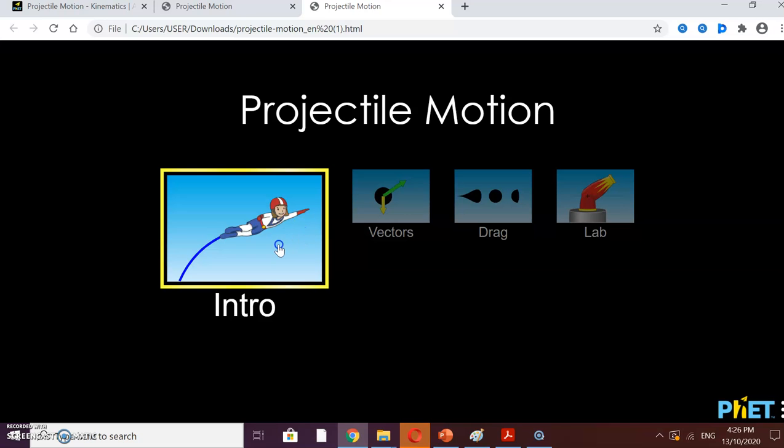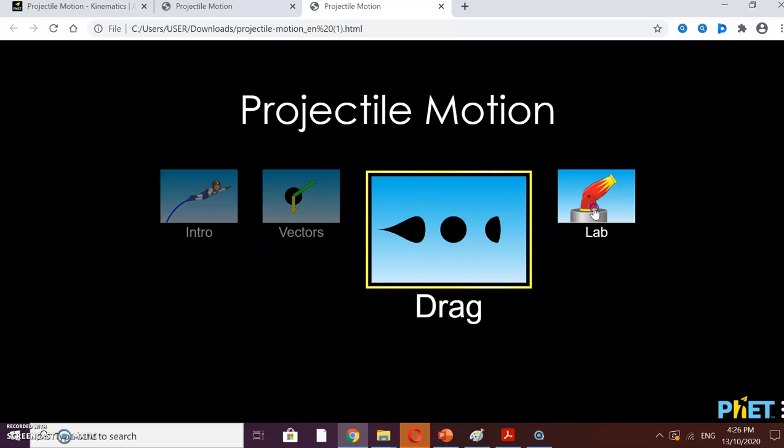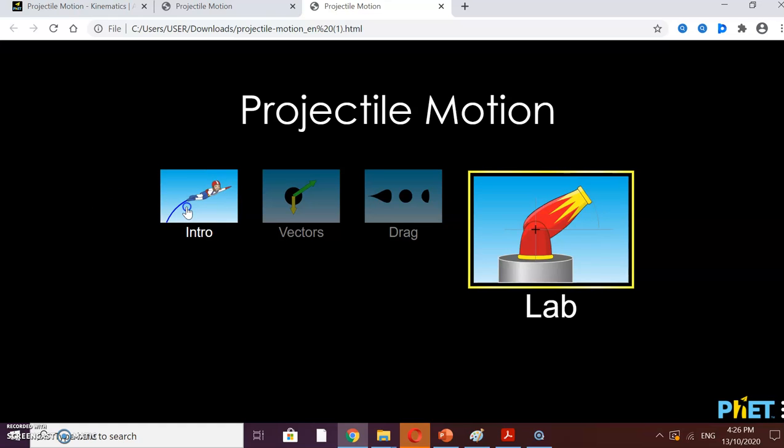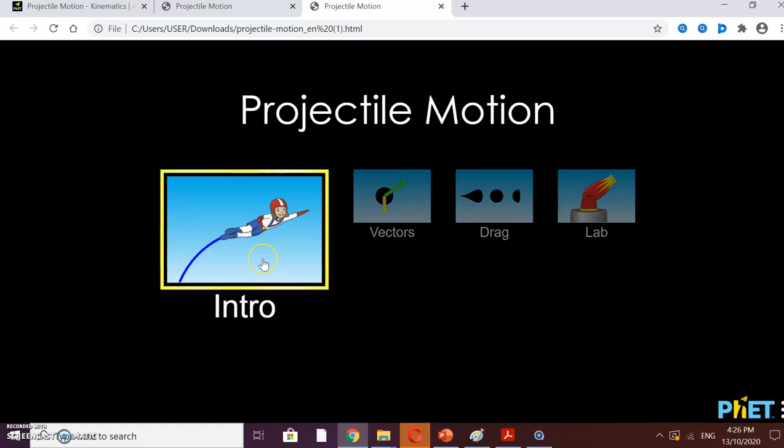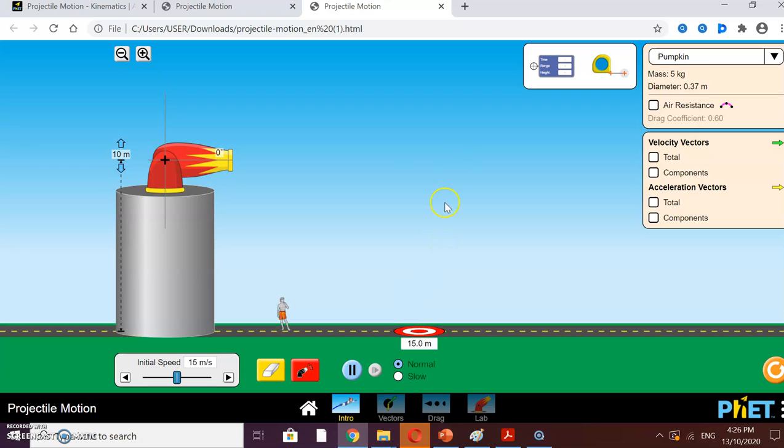There are icons of intro, vectors, drag and lab. For this experiment, we use the icon intro. You have to double click on the intro. Therefore, this is the interface that appears once you double click on the intro. The first thing you should do is adjust the blast to negative 90 degrees. It must point downward because we want to do free fall motion.